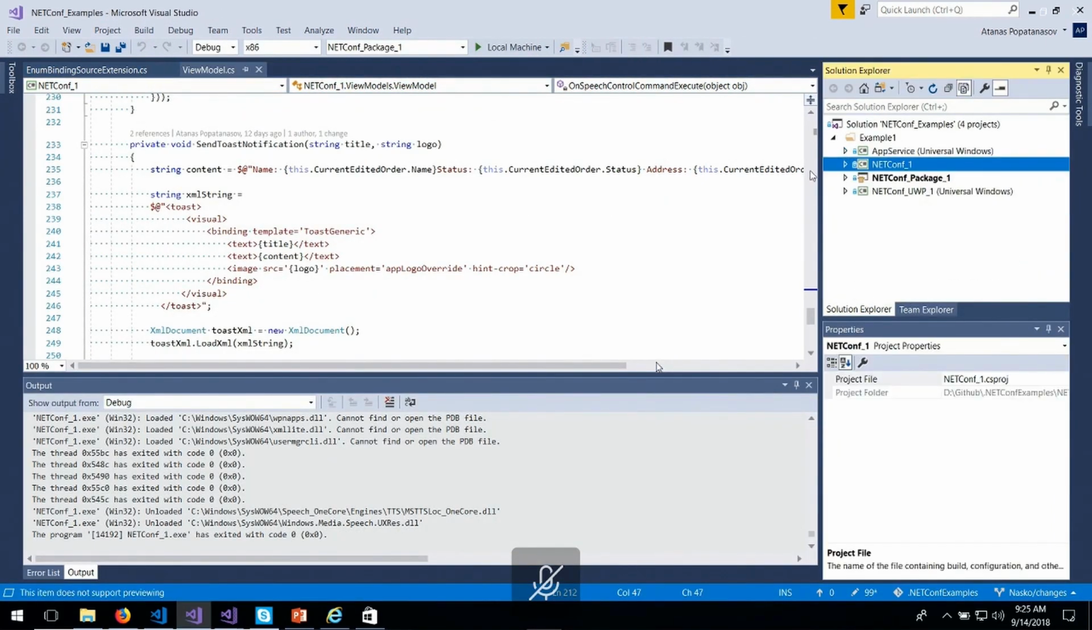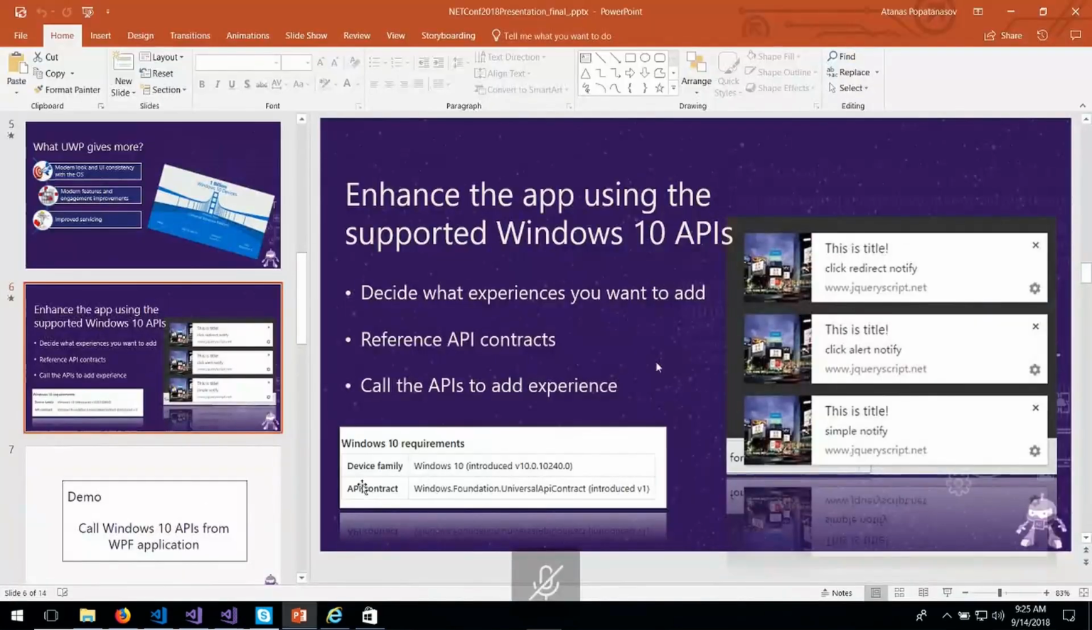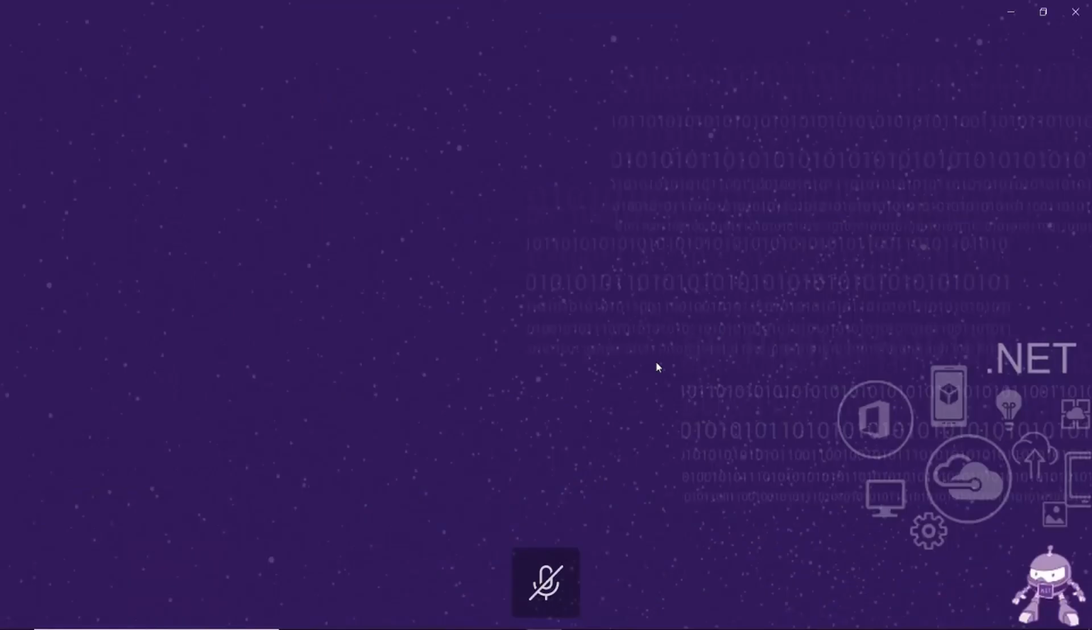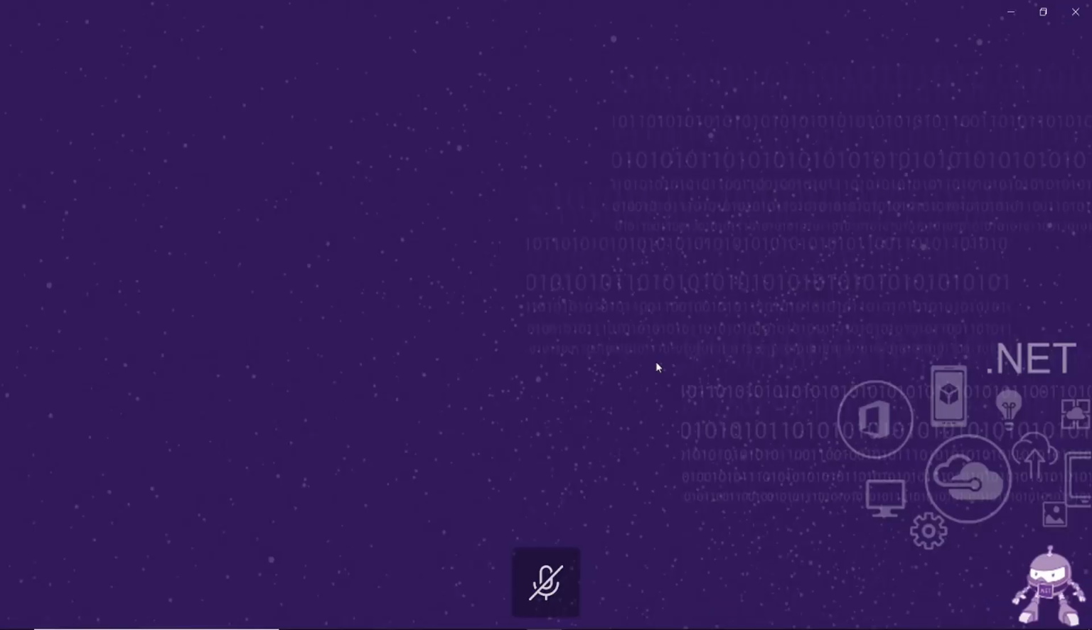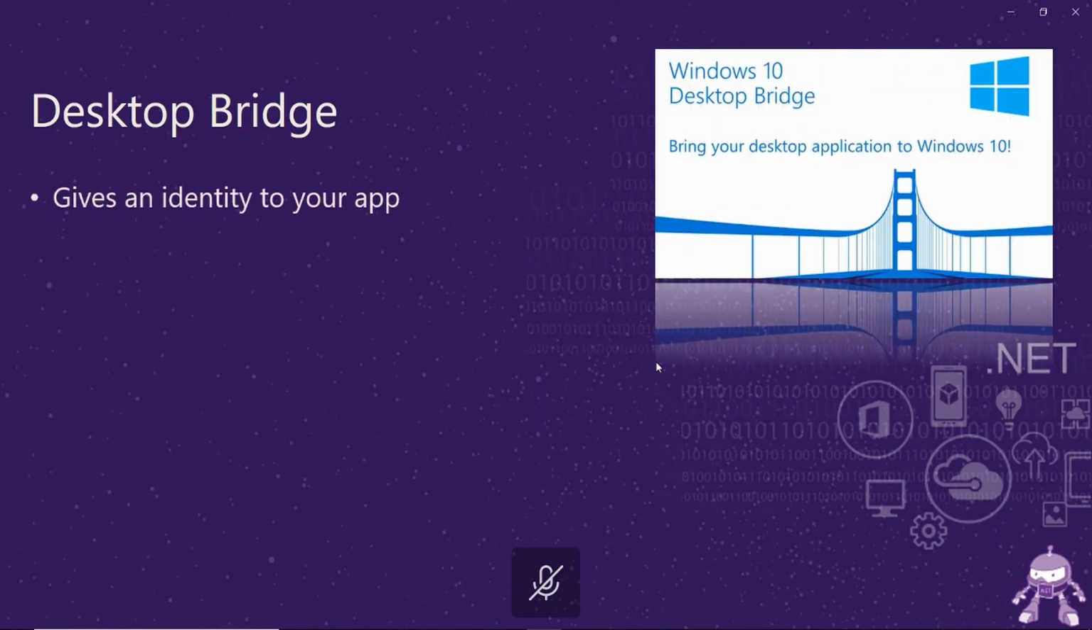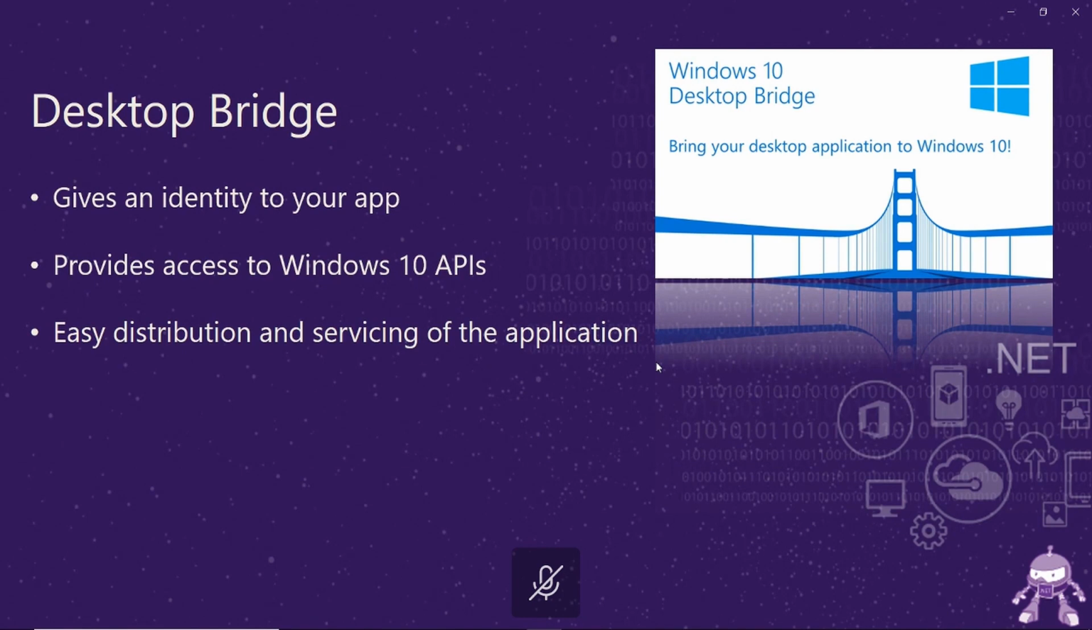These APIs are part of the APIs that cannot be called directly from the WPF. You need to have some notion of identity. That notion of identity is actually provided by the desktop bridge. As mentioned before, the desktop bridge does not only provide you the ability to call a specific API, like the toast notification, it also gives you the ability to package your WPF or Windows Forms application inside an APPX package, and after that you can easily deploy that package to the Windows Store. Of course, as I mentioned, it also provides some servicing options.